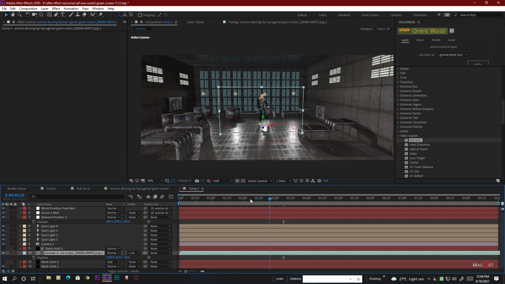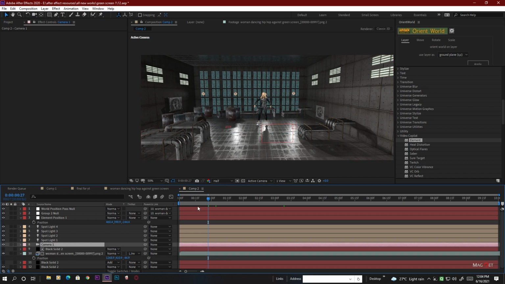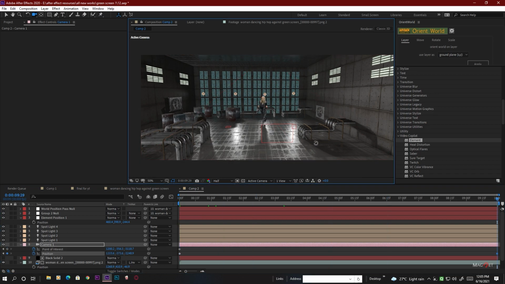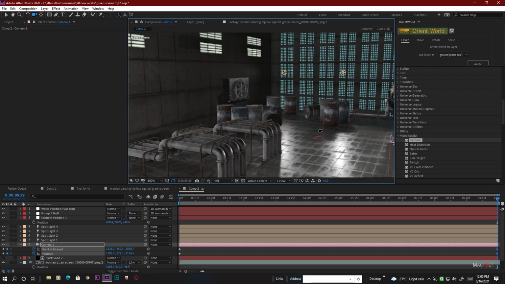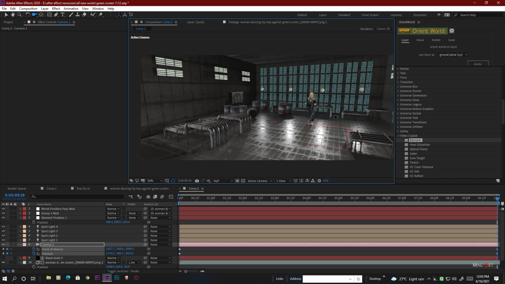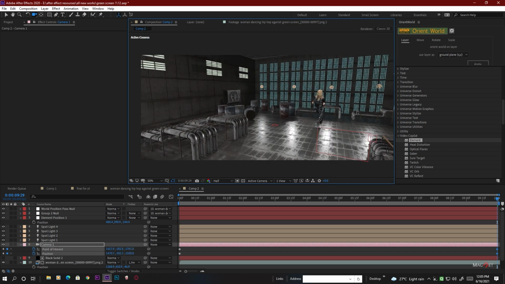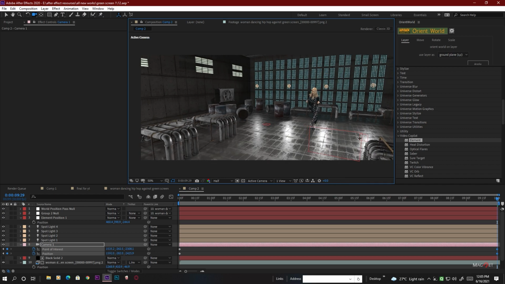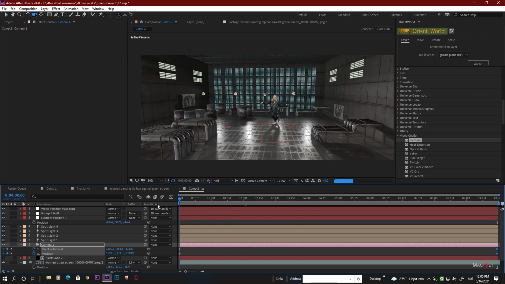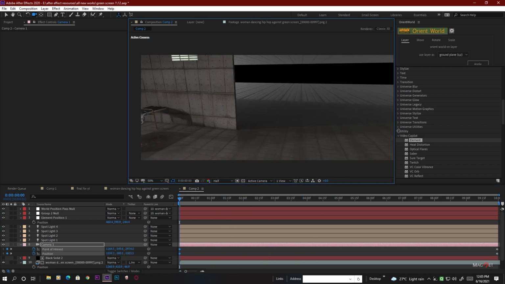So this is it, and now you can make a camera animation if you want. So maybe select this camera and press A and P, and then make some keyframes here, and then we select the very end frame and make a camera movement here. So you will get a nice camera animation as well.